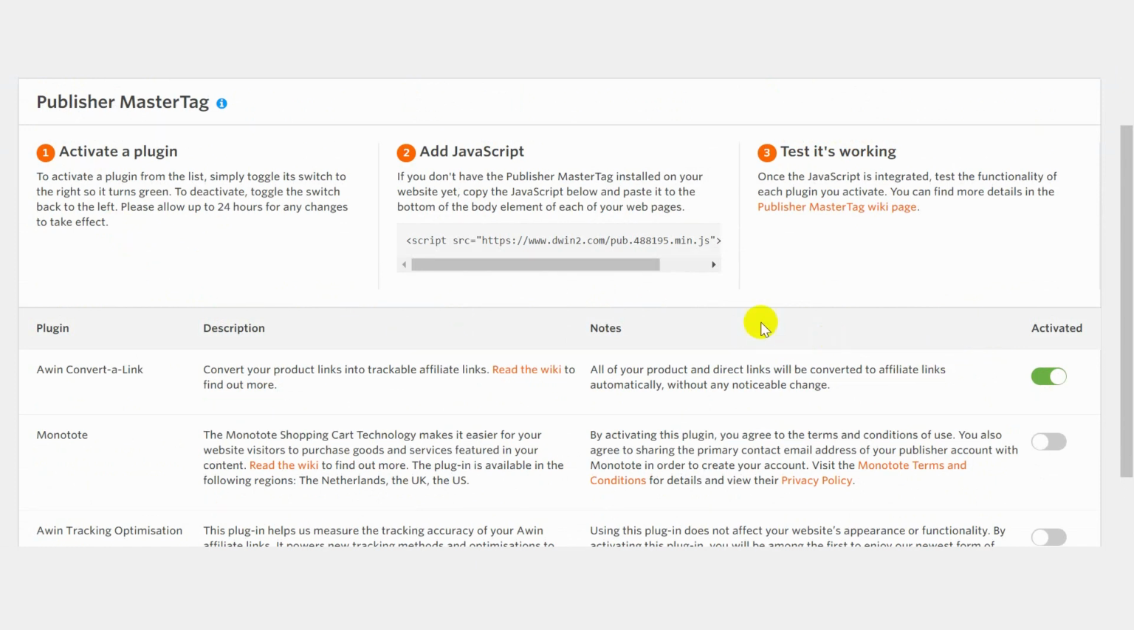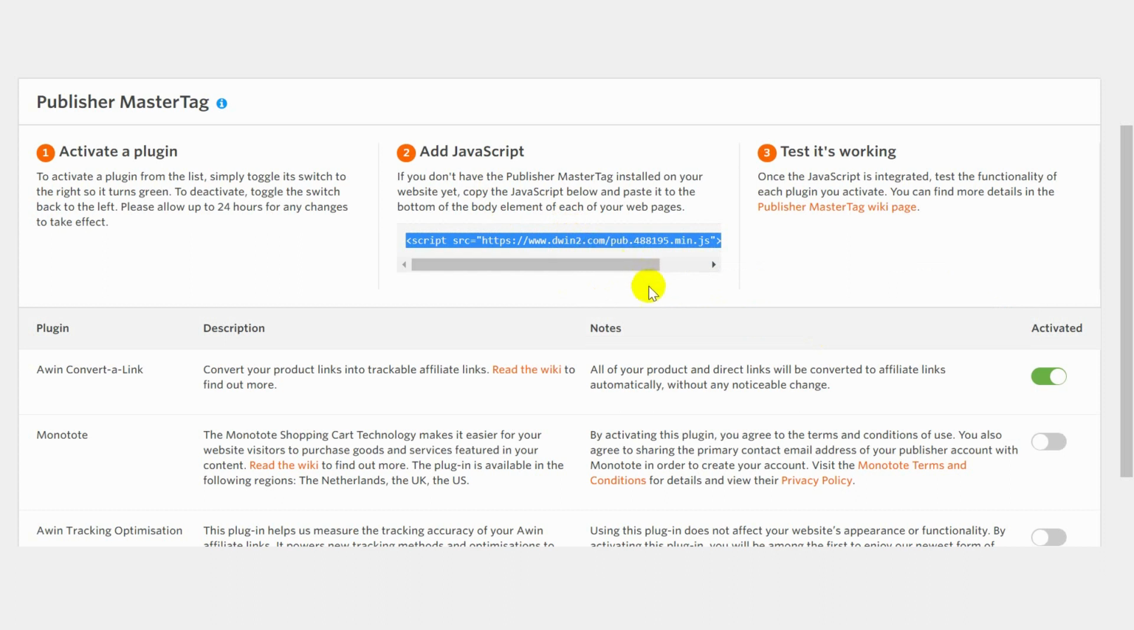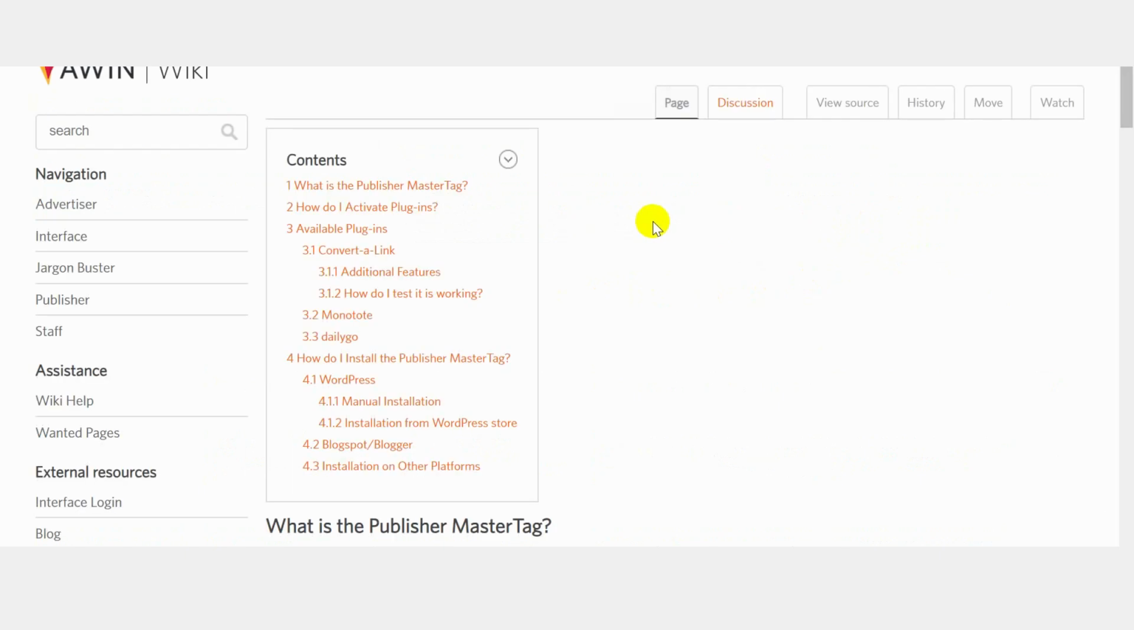Step 2. Copy and paste the JavaScript at the bottom of the body element of each of your web pages. Step 3. Watch as your normal links convert into affiliate links. To learn more about Awin's other Publisher Master Tag plugins, visit our blog or wiki.